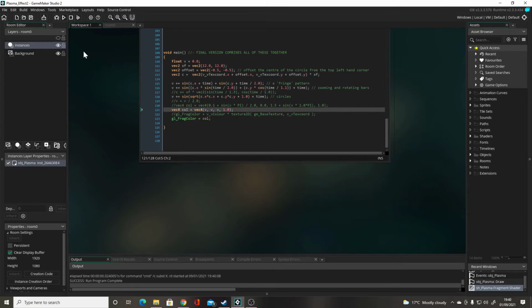But it's just grey. And that's because we're computing our sine value in this V variable here. And then we're using V as the inputs for R, G and B for our colour. So that's why we're getting grey.